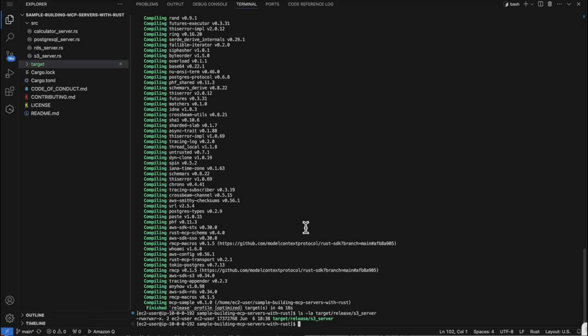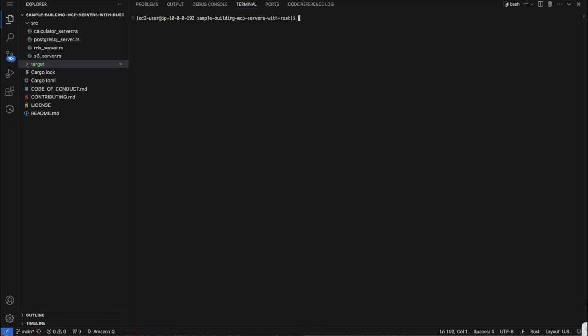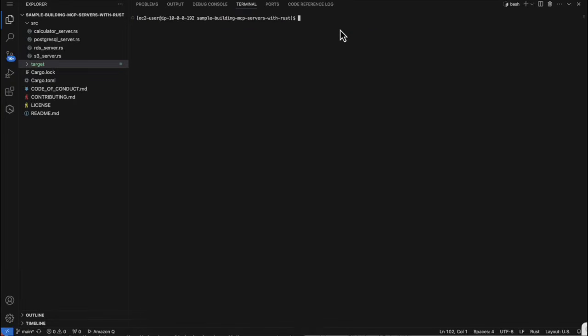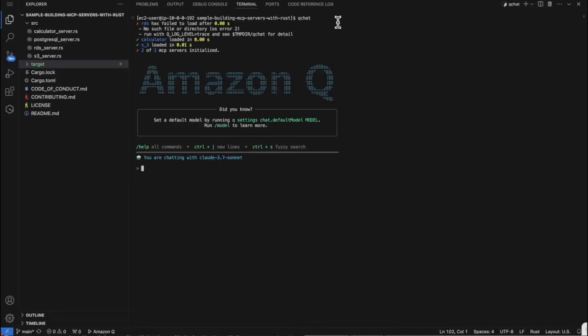Now let's work on integrating it with Amazon Q CLI. For that, let's edit the MCP configuration file. Now let's test out our MCP server. In order to test, let's type in the command qchat. Now it will open the Amazon Q CLI, and here we can type in any question in natural language.